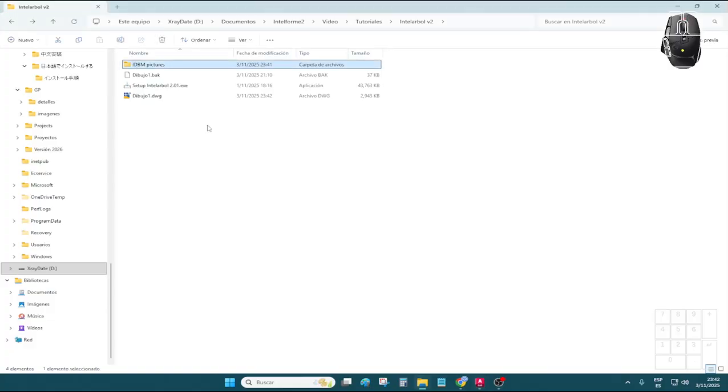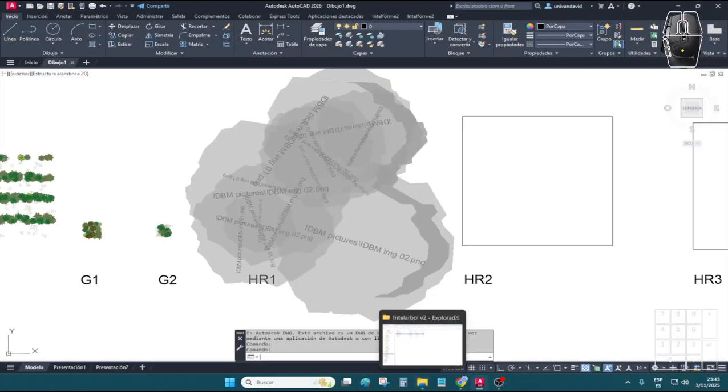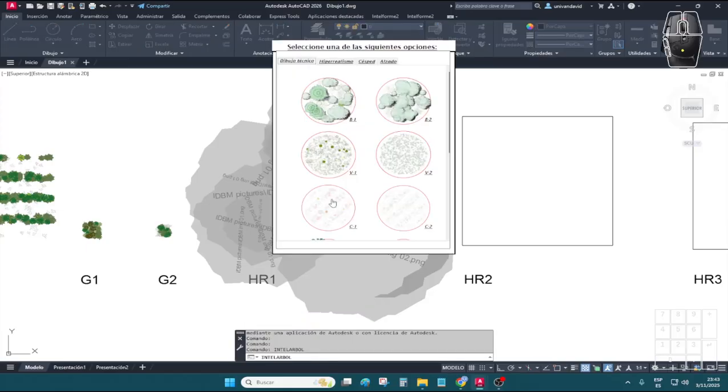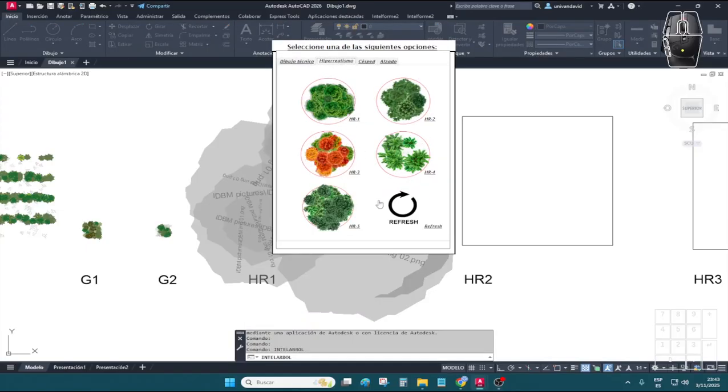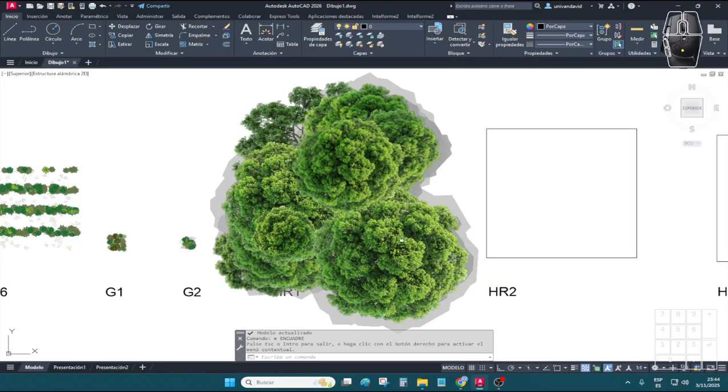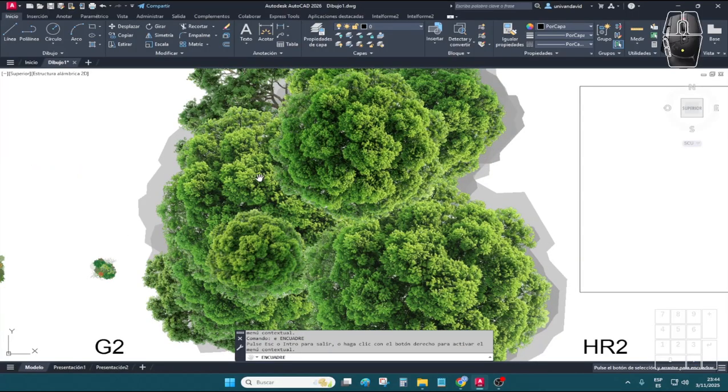If for some reason we delete it, we open the drawing again. We'll see that the images disappear, but we can go to Intelarbol, Hyperrealism, and click Refresh. This automatically links the images again. This section is very good. It's not common to see something similar in AutoCAD, and it really stands out.